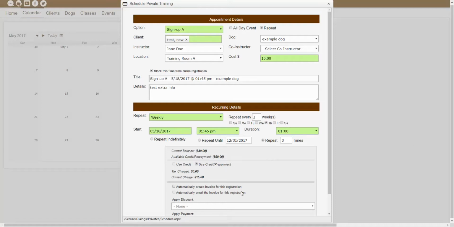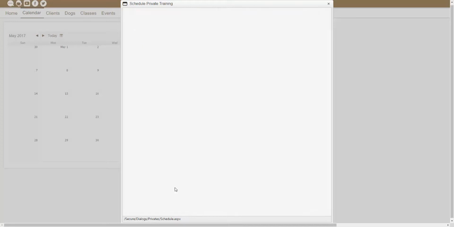Next, you should be able to see a checkbox titled Automatically Create Invoice for this registration. You would want to check this checkbox if you wanted an invoice to be automatically created for this registration. If you did not check this checkbox, then that client's account would still be charged, but the charged transaction would not yet be attached to an invoice. So again, if you wanted to automatically create an invoice, you would just want to make sure to check that checkbox.